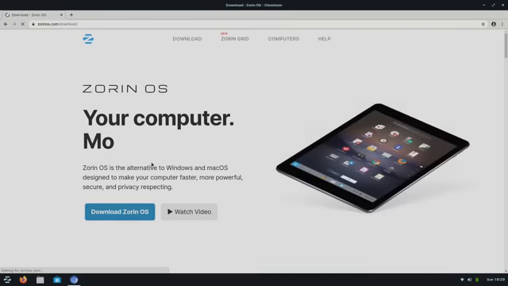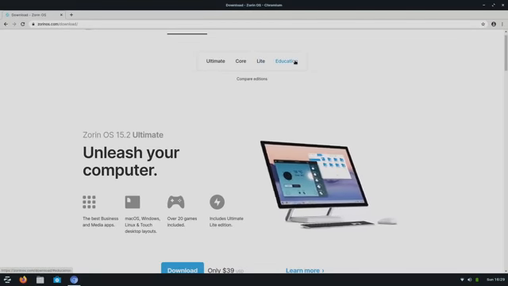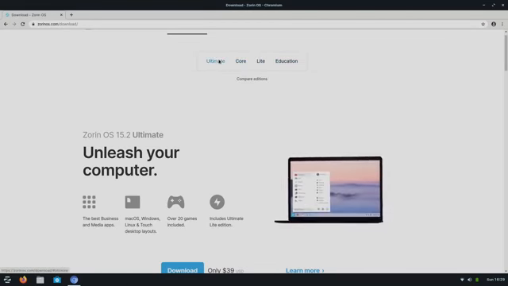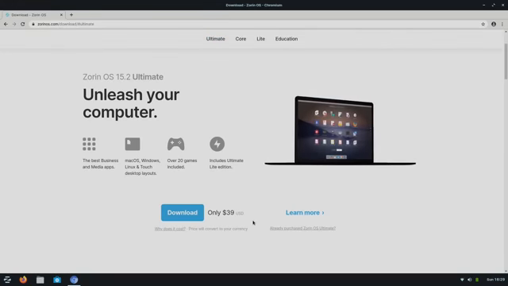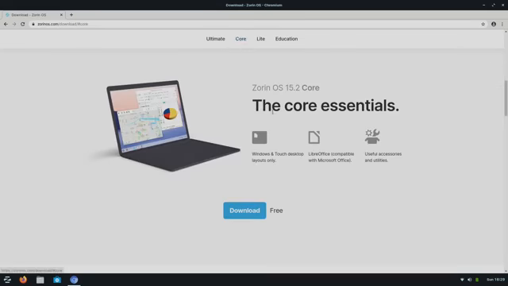So from download ZORIN OS, we have Ultimate, Core, Lite, Education. I'm using the Core version here because Ultimate does cost $40. Now I completely understand that they put a lot of work into this, but I wanted to just check it out before I bought anything. I might purchase it. I'm not exactly sure if I'm gonna or not, but keep in mind this video is not sponsored by ZORIN whatsoever. I would definitely try out the free version because after all, Linux is open source and really meant to be free. But I also understand it takes time and money to get stuff like this together.